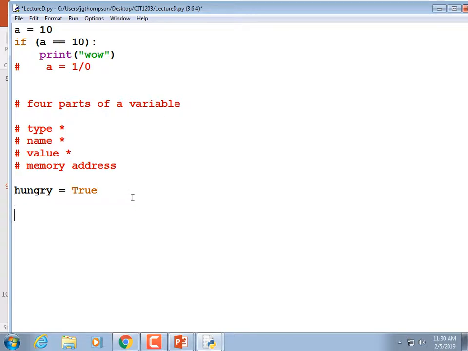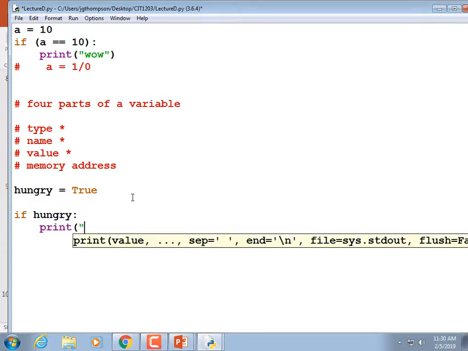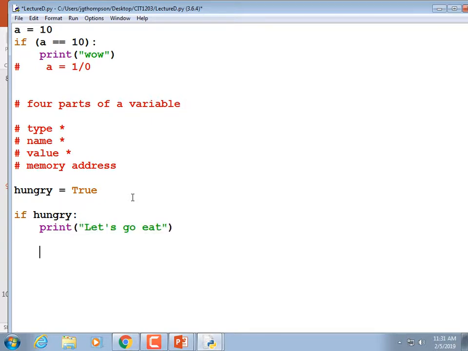Why do you have Boolean values? So later on, you can do an if statement or a while statement on them. If hungry, print, let's go eat. If you use a Boolean variable in that context where you set it and then later on there's a while or an if statement based on it, that's usually called a flag. We're flagging down the fact that we are hungry.